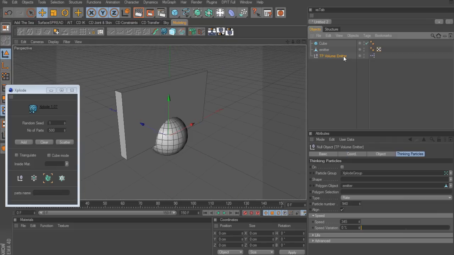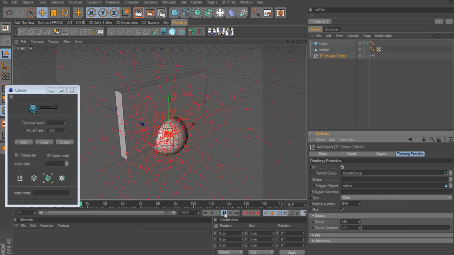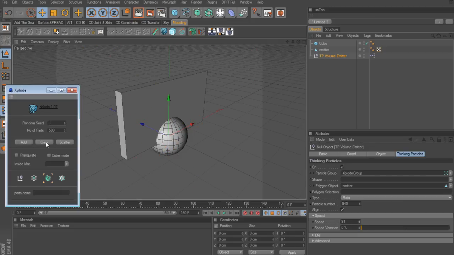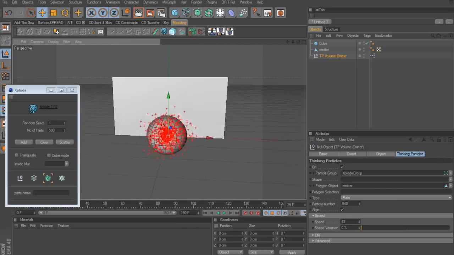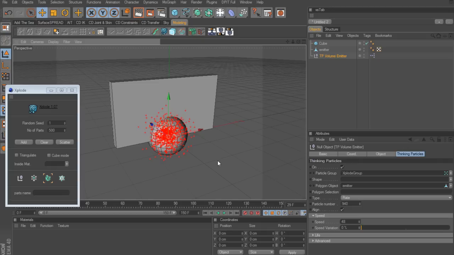Okay, and then I took the volume emitter, turned that back on. That's shooting out particles way too fast, so let's slow that down a bit. Okay, that's still a little bit too fast. Okay, that looks pretty good. So we'll just use that for now.